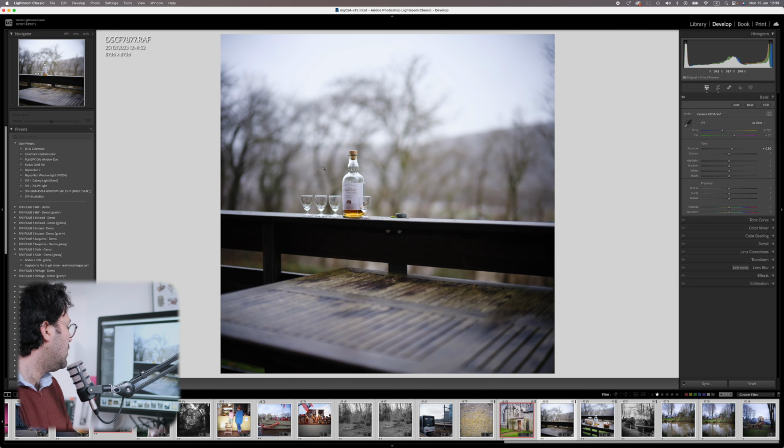Here we can see another option of blurring everything but the subject. Even if it's just a whiskey bottle and four little cups, it looks nice. That's what it is. It just looks nice, and with a minimum of editing, just the Astia profile and a bit of exposure, and that's all.